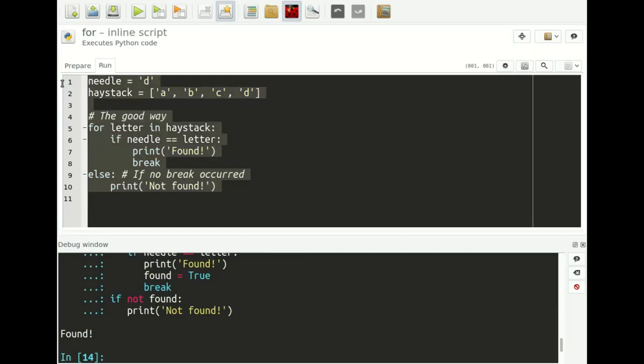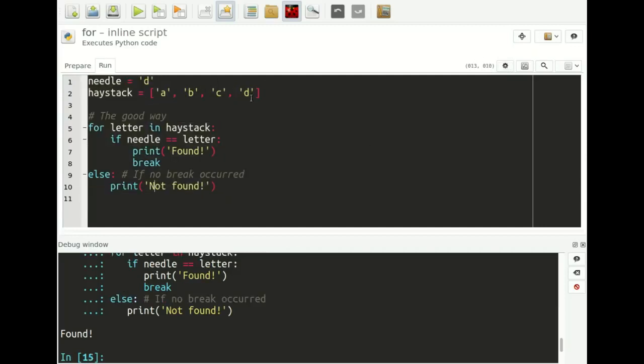Right. So if I select this and I execute, it will say found because the needle is in the haystack. If I remove the needle from the haystack and I select it and execute, it will print not found, because the needle is no longer in the haystack. So this works. It does exactly the same thing as the bad way, but it is better because it is fewer lines of code. We don't need this marker variable found, and it's just overall easier to understand.